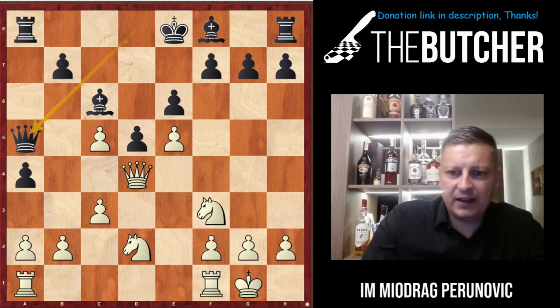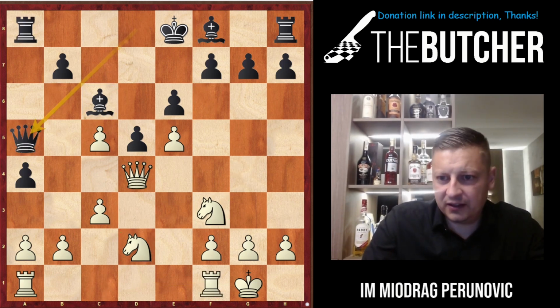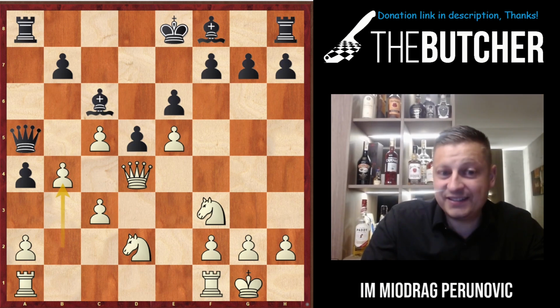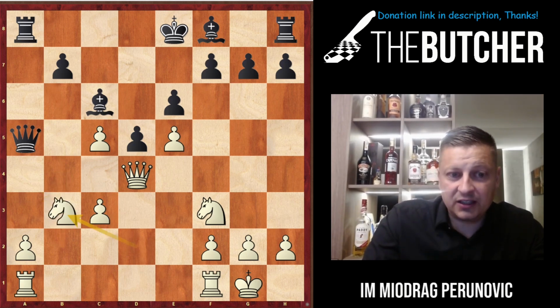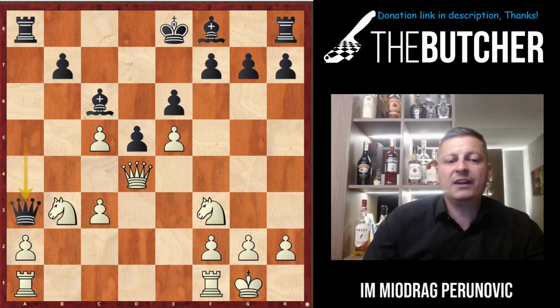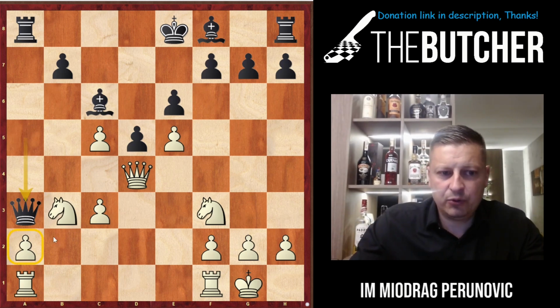So after queen a5, I'll show you the game of Movsesian against Hess, played in Germany like 15 years ago or approximately. b4, that's the point of knight bd2. And after they take, you take. And now this guy played queen a3, and everything looks cool. We have a broken pawn structure. We have a pair of the knights.